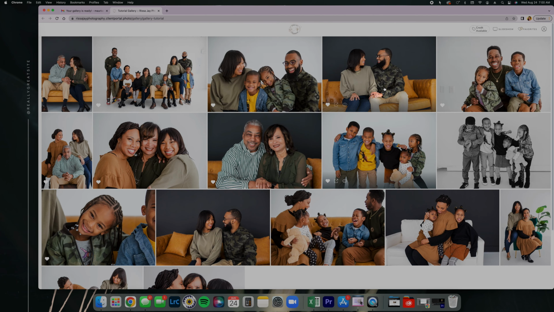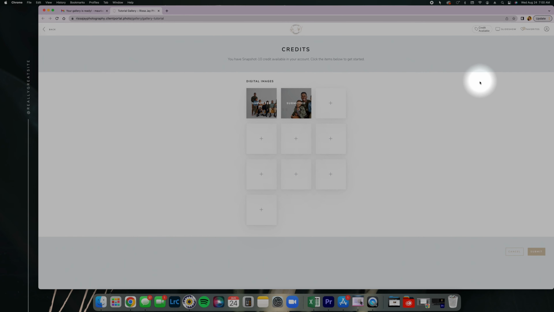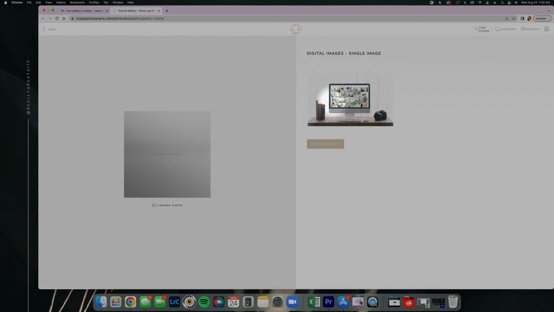So once you're done, you're going to scroll back up to the top and you should see an icon that says credit available. So you're going to select that. And from here, you see that there are a number of boxes, and those boxes represent the number of images you will be able to download based on the collection that you purchased.